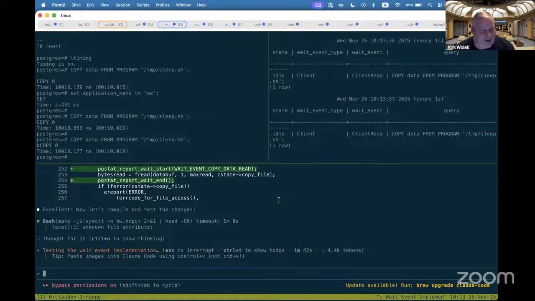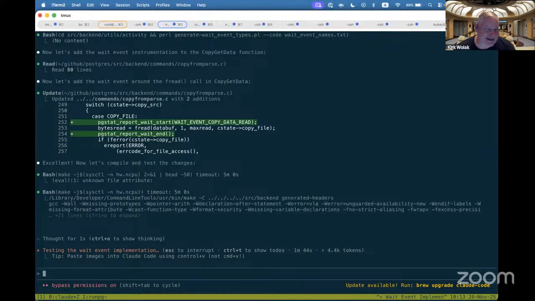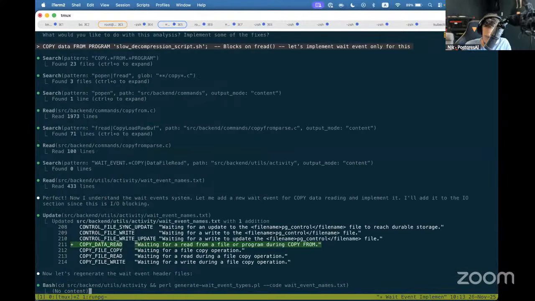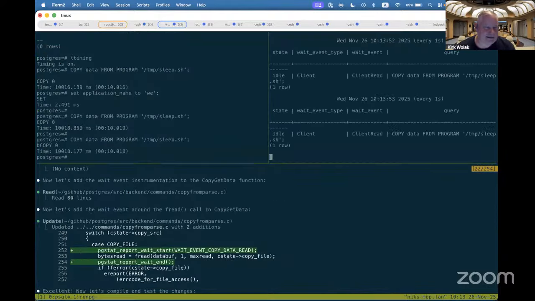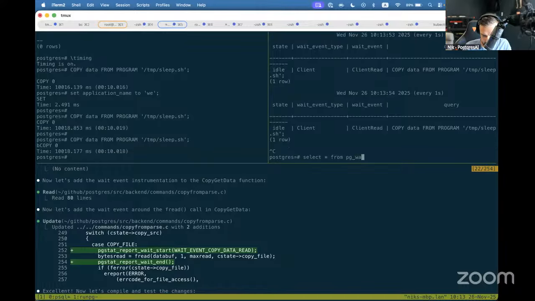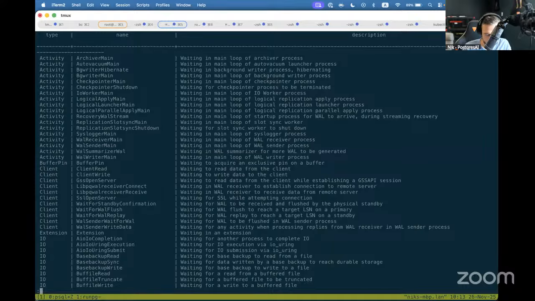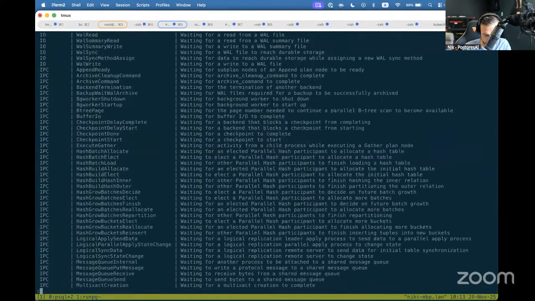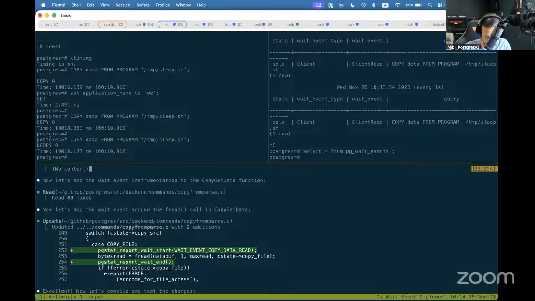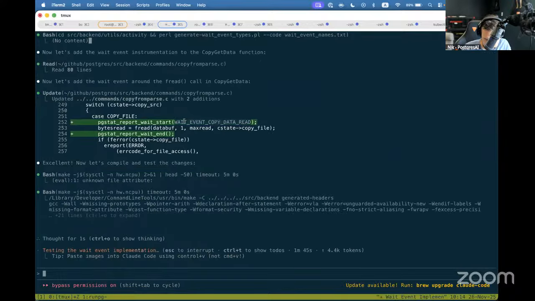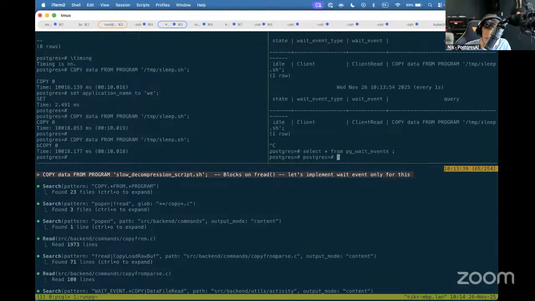All right, how are we looking? It's looking at some code changes. It popped in. Also, wait_event_names.txt. Nice. I guess this is now in pg_wait_events, right? The catalog, actually like a dictionary of all wait events, which is good. So I guess it introduced a new one, or you didn't restart the server yet. COPY data read. I will probably just examine the whole diff in a moment.